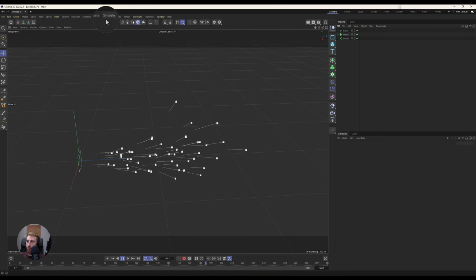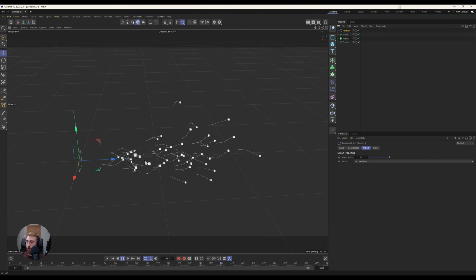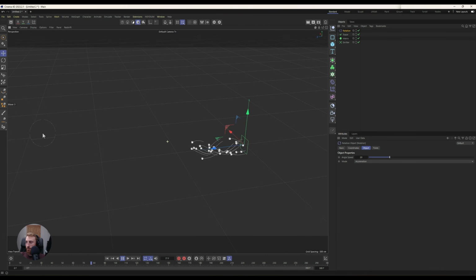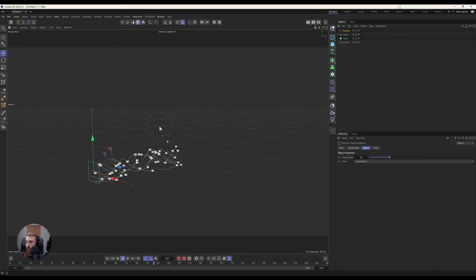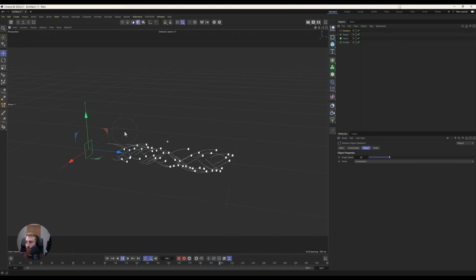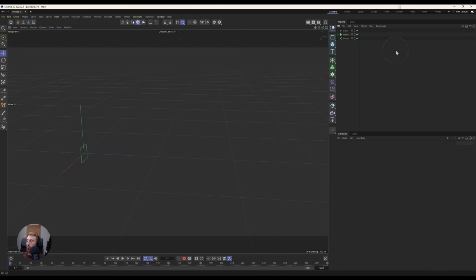Let's turn this off. It's going to simulate, and let's maybe use a different force. Let's use rotation. And this is quite cool. And if you want a bit of control over this, granted, that's great. You've got your tracer effect going.